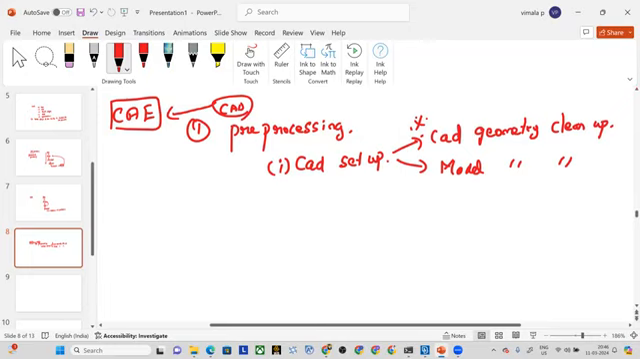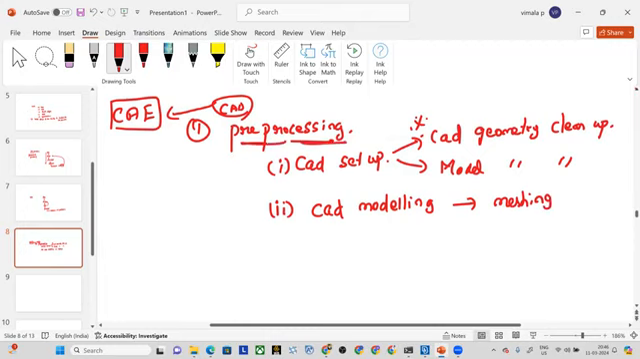Then comes the second step, under pre-processing only. I'm telling the second subdivision is your CAD modeling, where we will do the meshing process. So the meshing comes under the preprocessor itself. You can say pre-processing or preprocessor. Then comes your third one, which is called the boundary conditions.